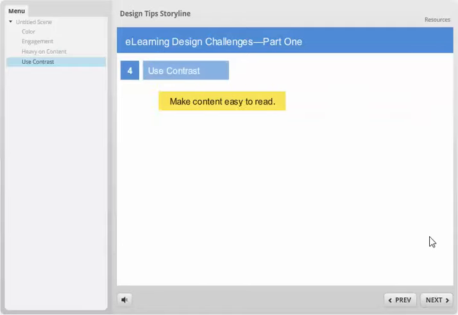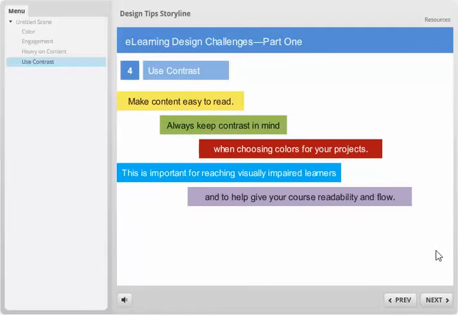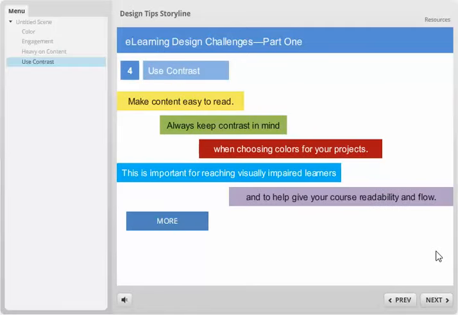And my last tip for this movie is talking about working with contrast. So once you start thinking about contrast, you can find that your projects will become much more interesting, much easier for people to follow. And I also think it's important to keep in mind when you're working with visually impaired learners as well, because they may be using a program or a machine called a screen reader, and it really is going to require high contrast for them to be able to read the content correctly.